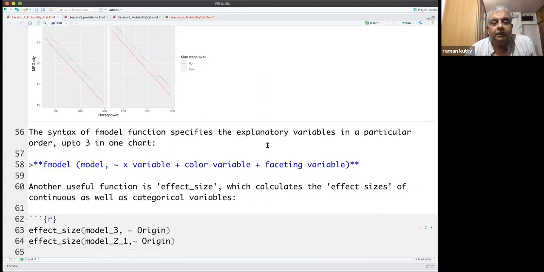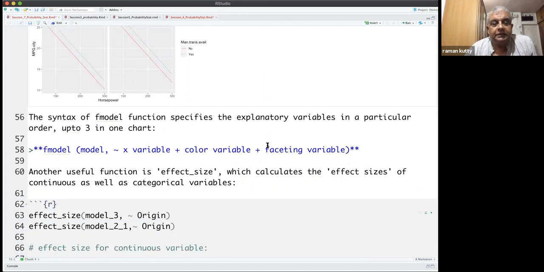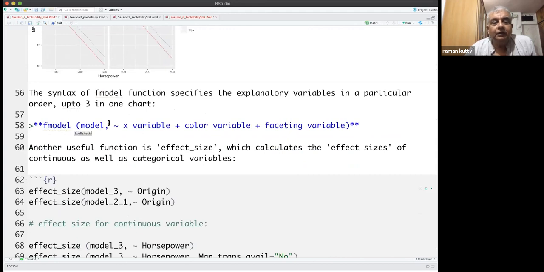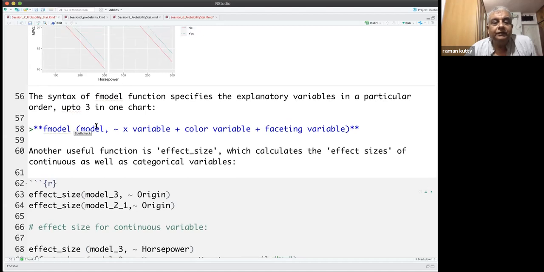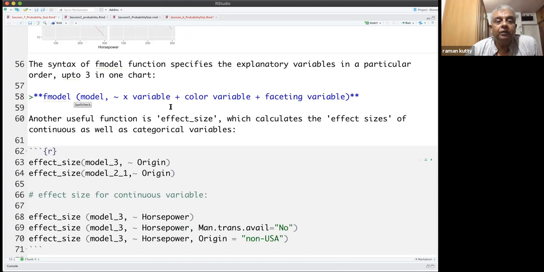These are all exploratory commands. So the syntax is like this: f model, then you put the tilde, then the x variable. The model itself gives the specification, so you don't have to put the dependent variable in this command. You just put the three independent variables in that particular order. The first one is the x variable, what is represented on the x-axis. The second one is the grouping variable, represented by the color. The third one is the faceting variable, which is represented by the two facets. So this is an important function, f model.